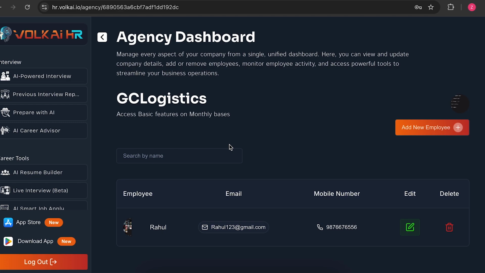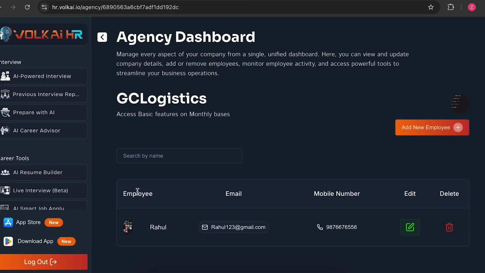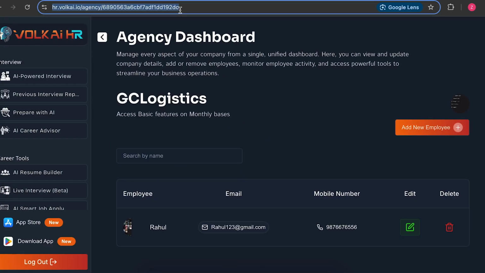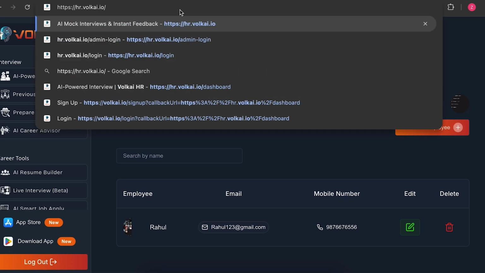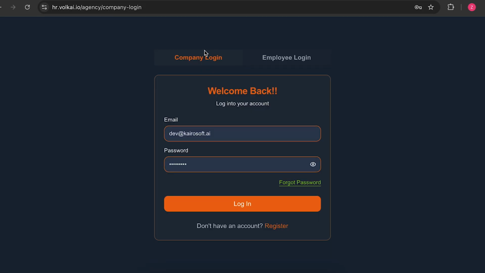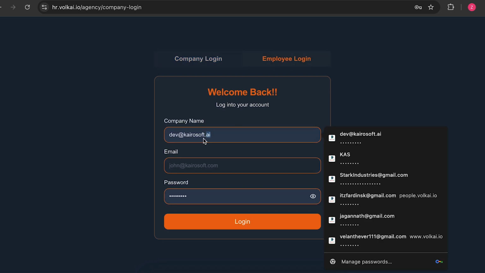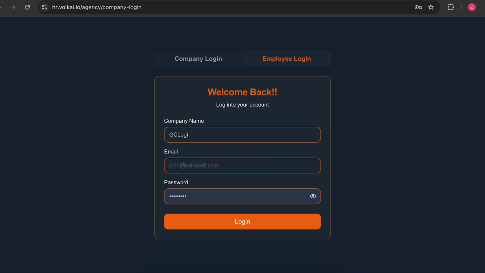Now once the employee got added, we can do the employee login. We create a new tab and we first logged in as company. Now I'm gonna log in as employee. We'll have to add the name of our company first, which is GC Logistics.